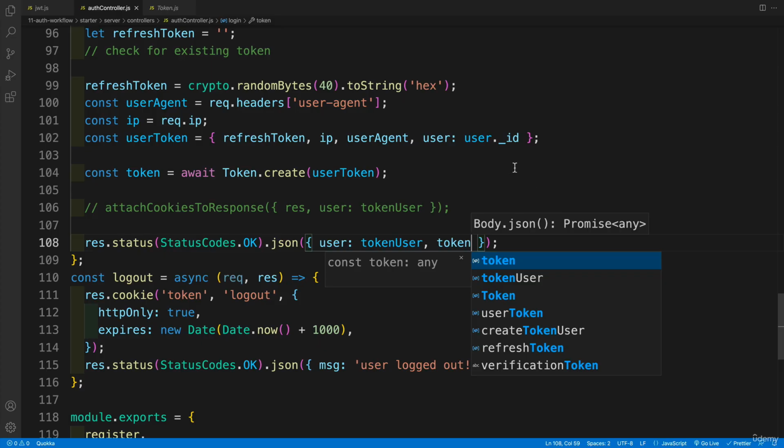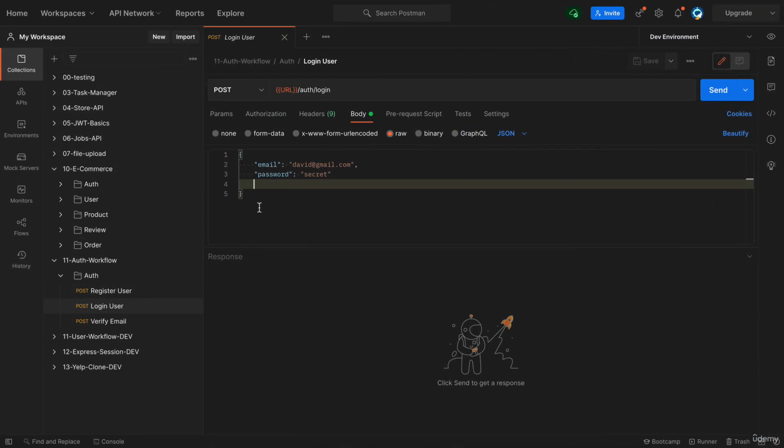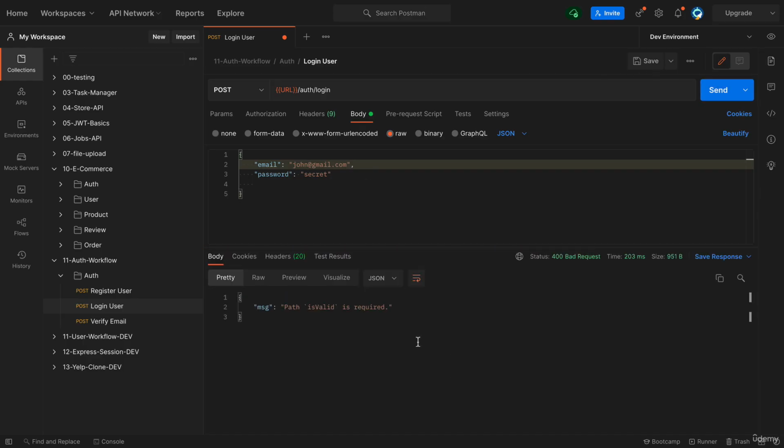So let me save this now. And like I said, the good news is that we don't need to do these deletions and registering and all that. We can simply go back to Postman. I'm going to go to John. And if everything is correct, I should... and path is valid is required. Okay, let's see.